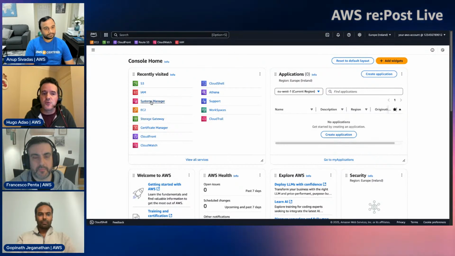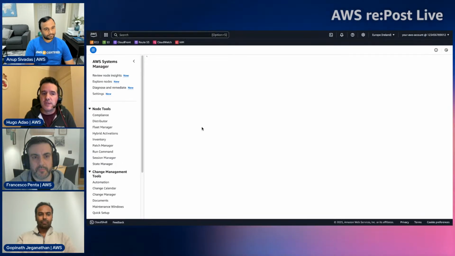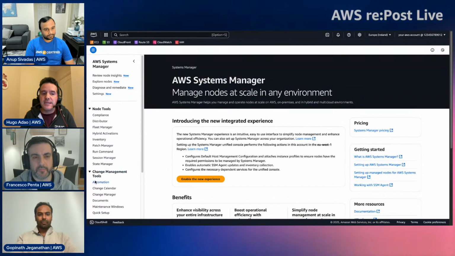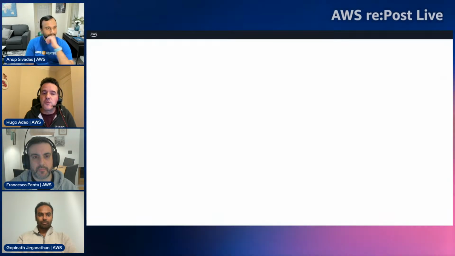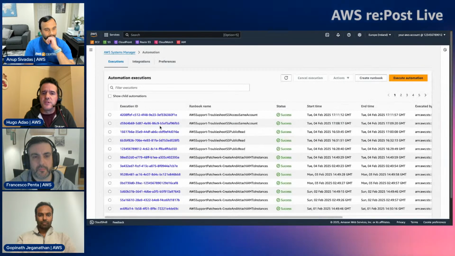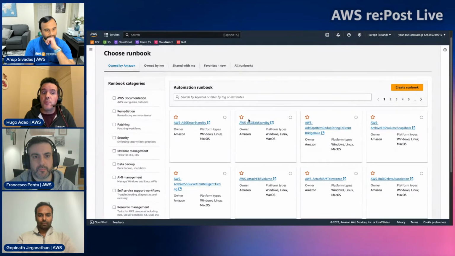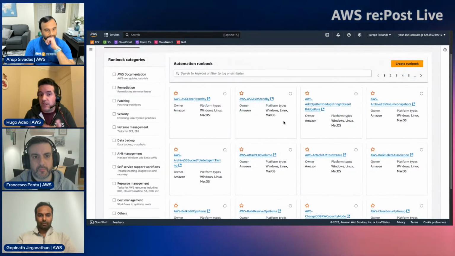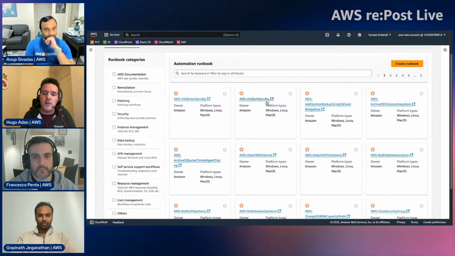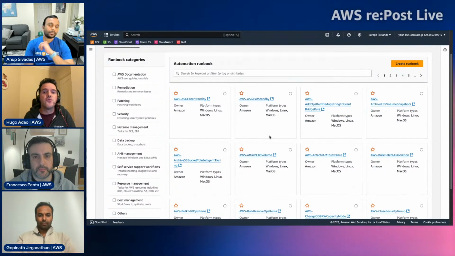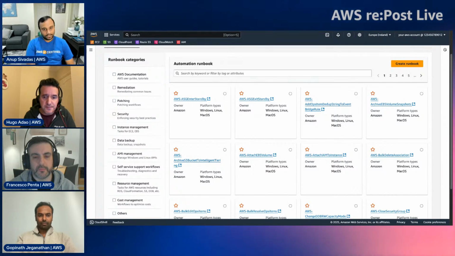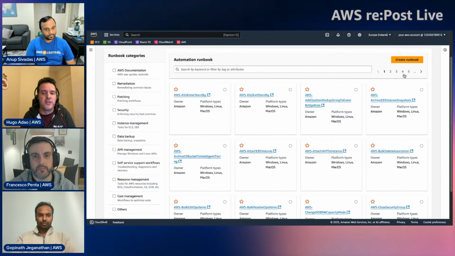So how do we do that? We go into Systems Manager. Here we will see on our left, Automation. So we can run these automations from there. It will display a lot of them, and let's say that I want to execute an automation. As Gopi mentioned, as you can also see here, we have a lot of different automations for different use cases.